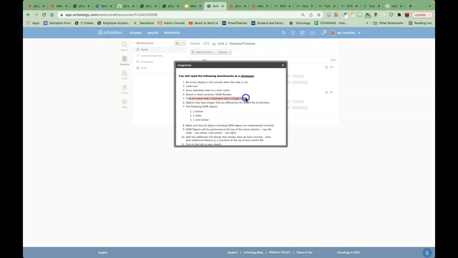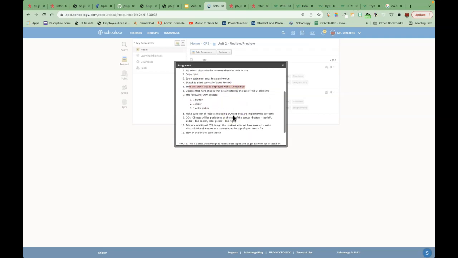We do need to do one thing on Google Fonts. Okay. Now that you guys have seen how we can do the following DOM objects, we need to make sure that they're all implemented correctly. DOM objects need to be positioned as follows. The button will be in the top left, slider in the top center, color picker in the top right. Okay, so you have to play around with the positioning of those.